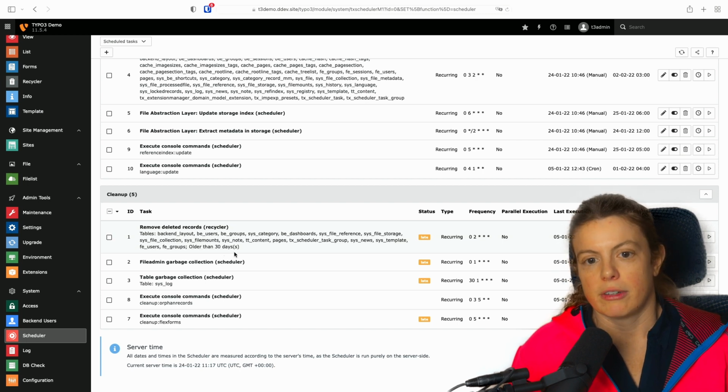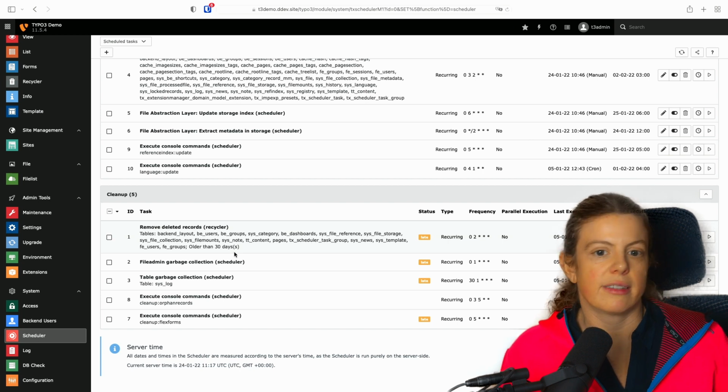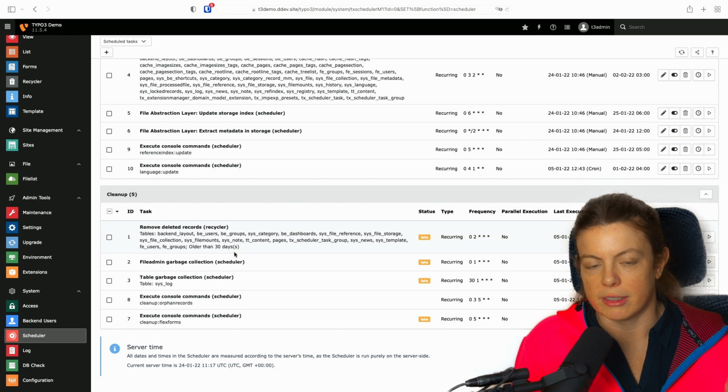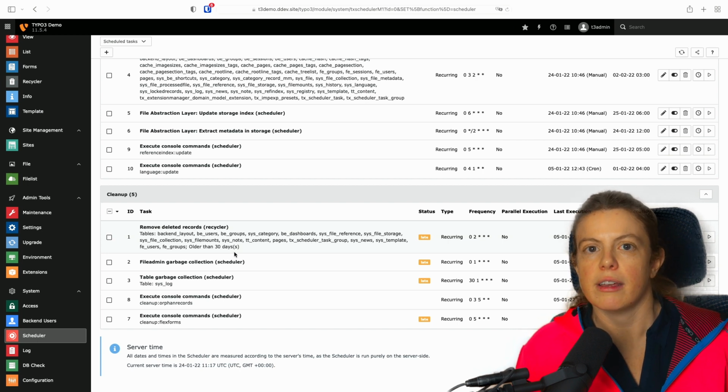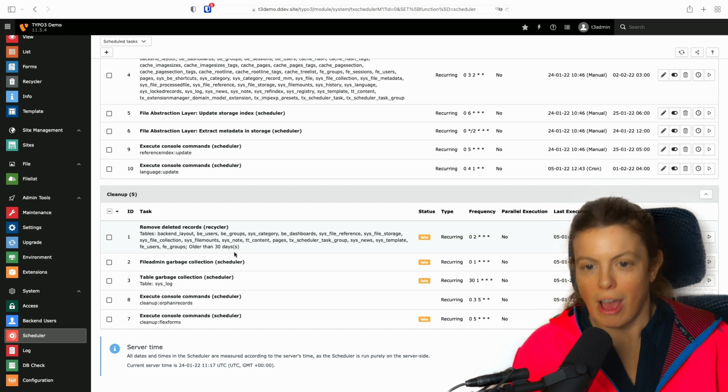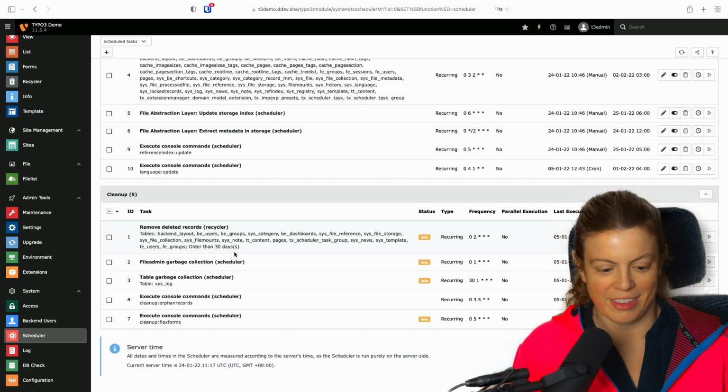In my case, I configured it to delete everything that's older than 30 days. In your case, it might also make sense to keep things for a year, for example. It depends a little on how you use the TYPO3 and how many users you have and how much you throw away.